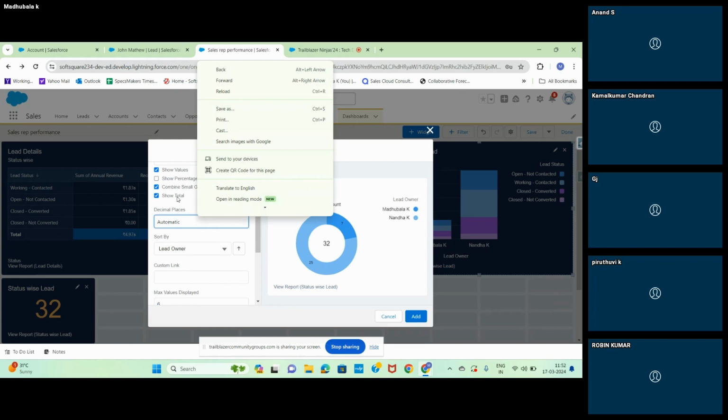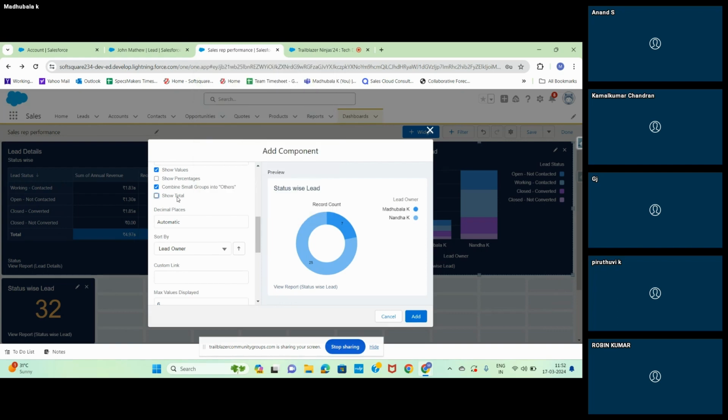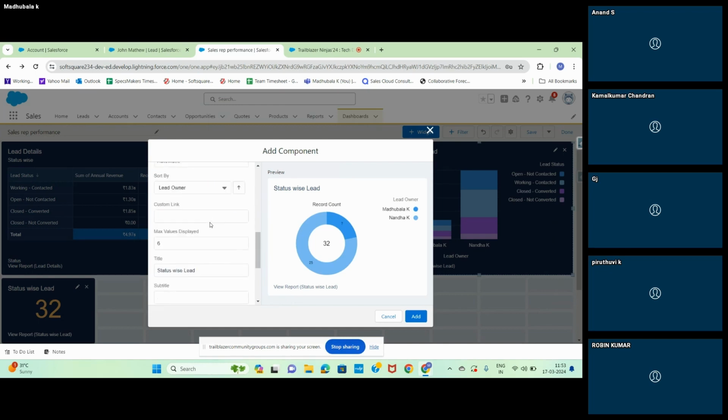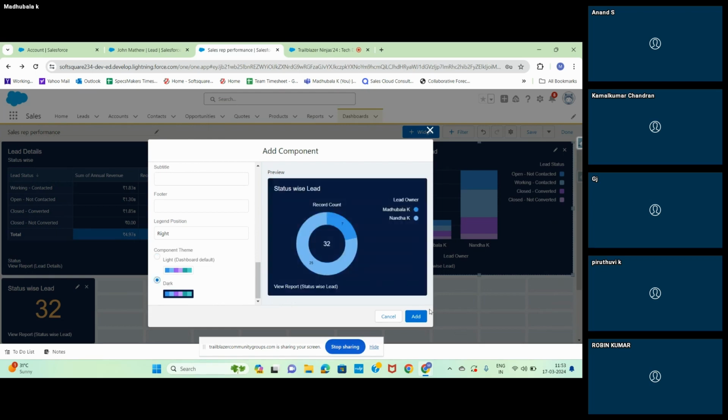If you want to show the total, you can select this. If you don't want it, you can deselect this. I don't want it. Okay. And also you can select show values. If you want to know the values, you can select show values. If you don't want them, you can deselect this. I'm going with the dark theme.